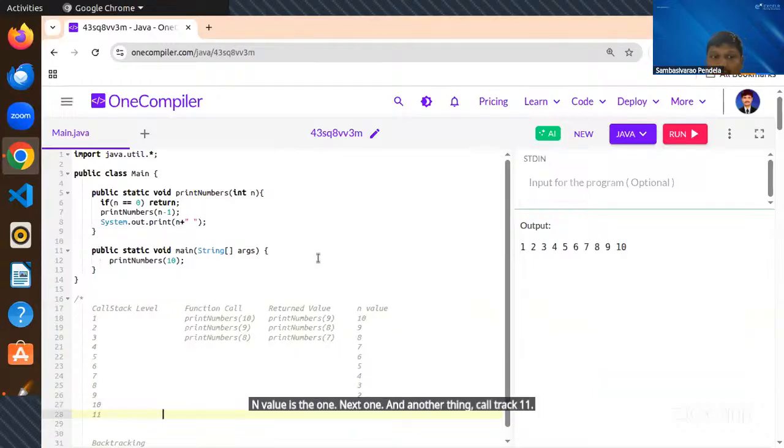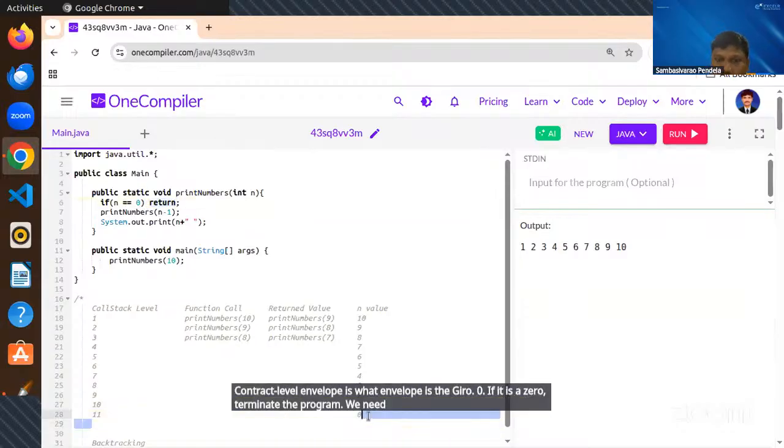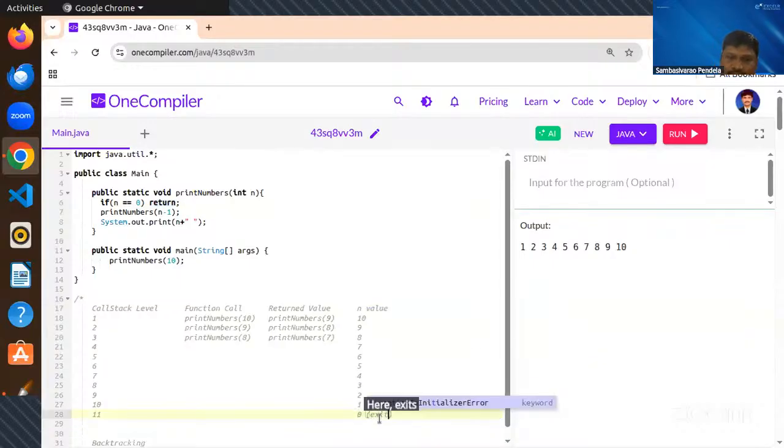Call track 11, n value is what? N value is 0. If it is 0, terminate the program. We need to terminate the program here, exit. So exit in the sense this code won't execute.